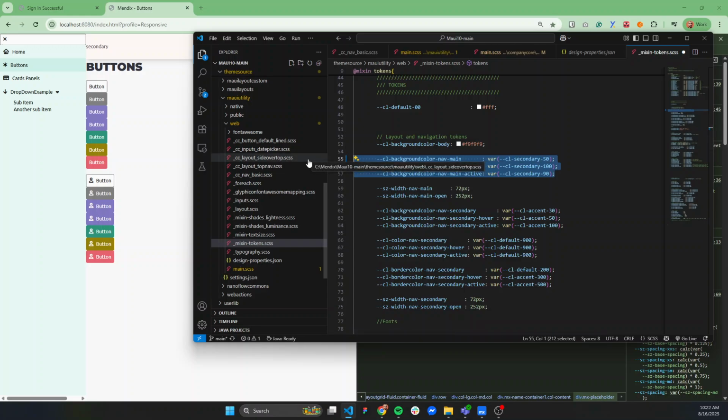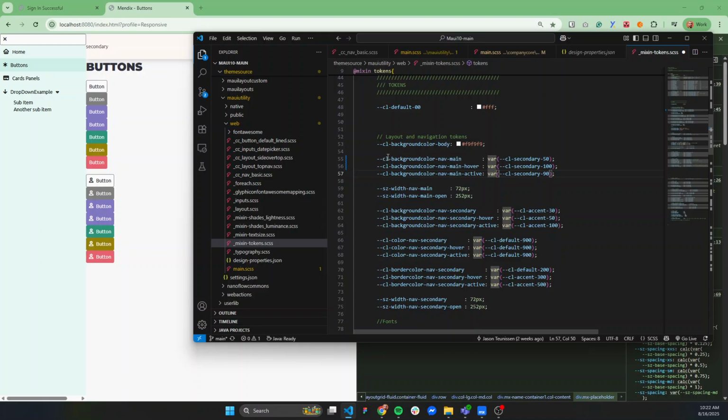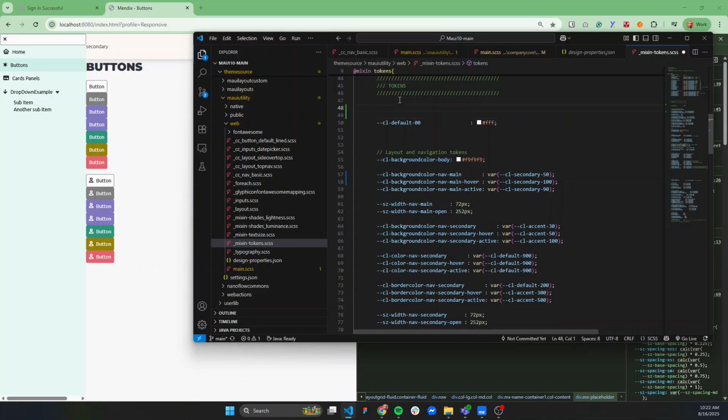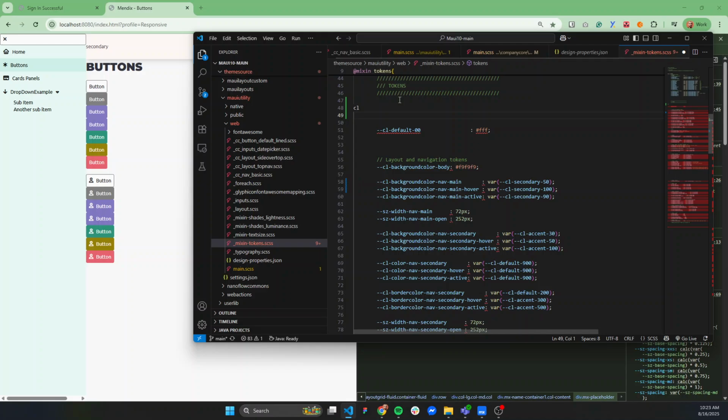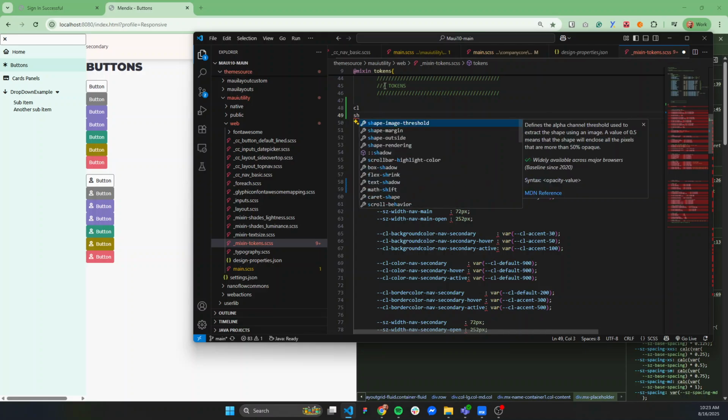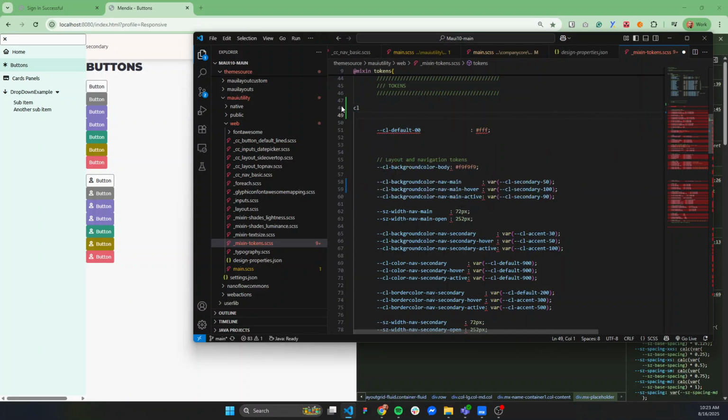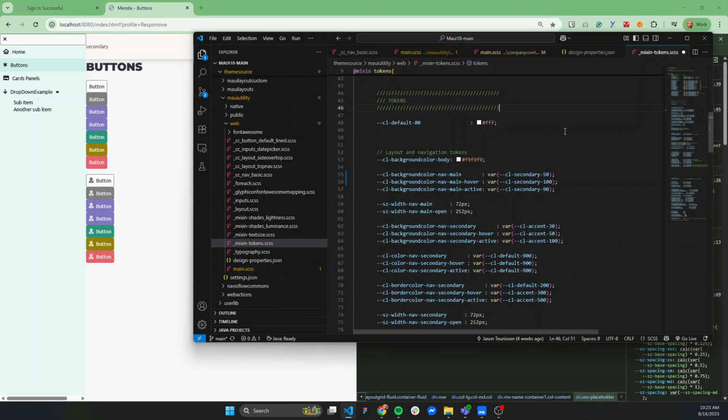Like this, we can show you that we have a CL. So all CSS variables have a prefix: CL for color, SZ for size, and SH for shorthand. Shorthand we often use for things like borders and shadows. I think those are the only main two that we use the shorthand for. Other than that, everything is color.